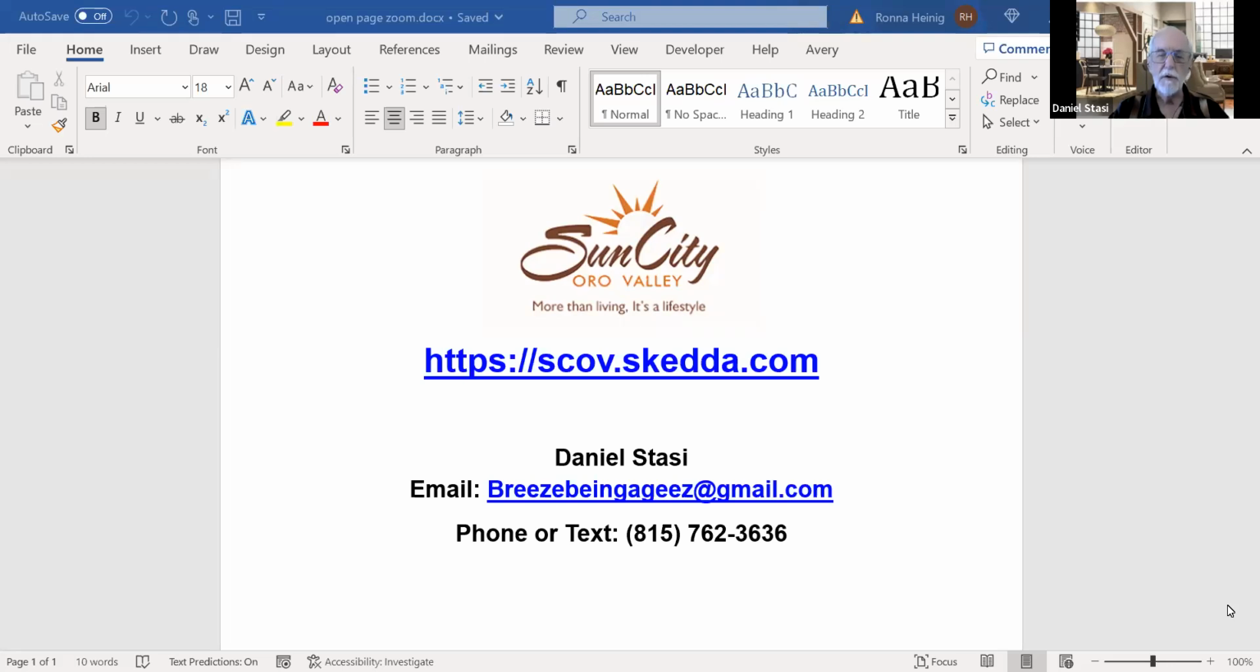Skedda is the software that SCOV is using to schedule all of the meeting rooms here at SCOV. It allows the committees and groups to schedule their own meeting space. As you can see on the cover page here, it is located at scov.skedda.com. This will also be linked on the SCOV website and show you how to get here.